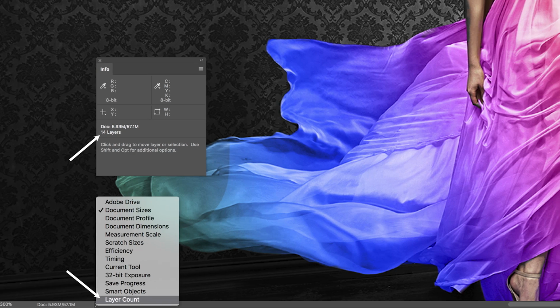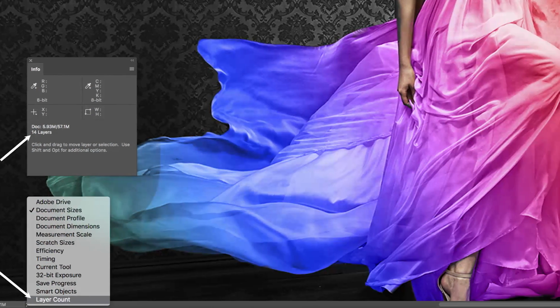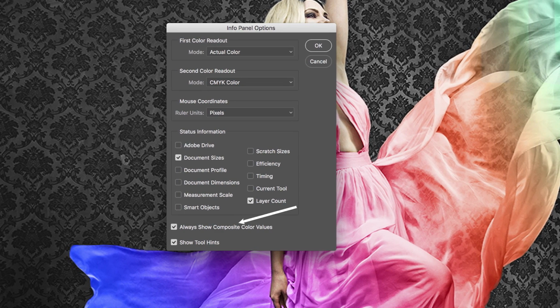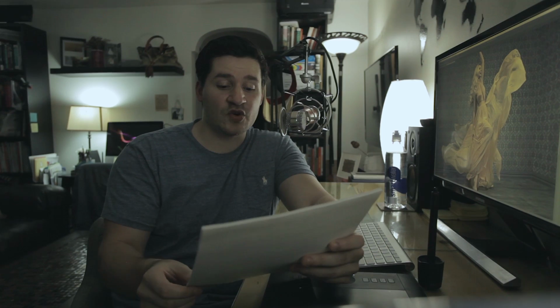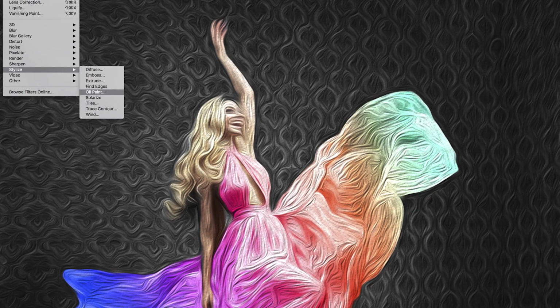The document layer count is now displayed both in the status box and the info palette. That's kind of cool. There is an info panel option to always show composite, that is all the layers values, so that's pretty cool. The oil paint filter now works on lower end graphics cards, which is kind of neat. There is support for graphics card GPU accelerated features over remote connection, so if you're working from home dialing into your company's server, you can use those GPU rich features in Photoshop.